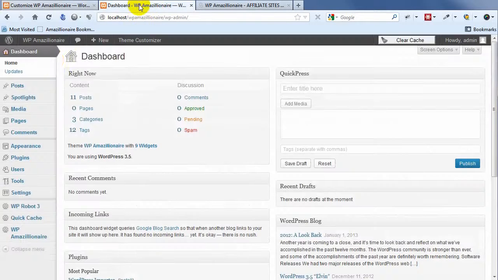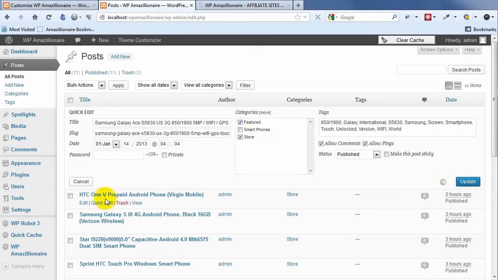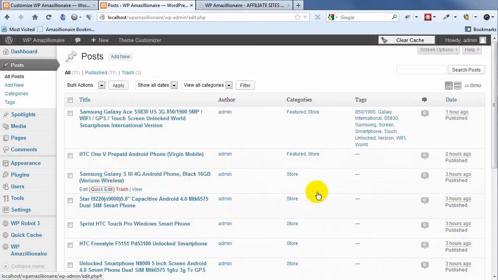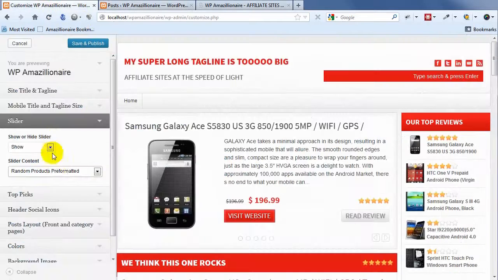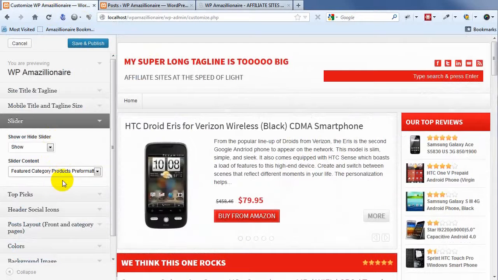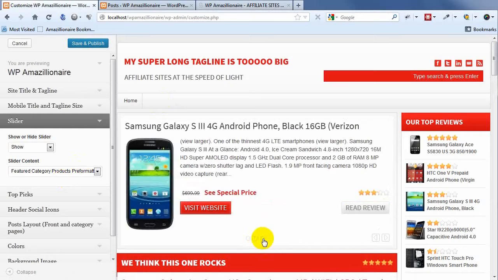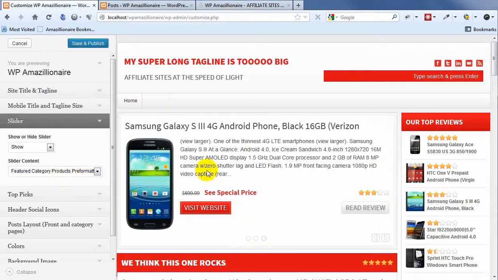So let me just add some posts into that category really quickly. So add 1, 2, and 3 posts into the featured category. So now if I choose featured, instead of picking random posts, it's now chosen the 3 most recent posts in the featured category. So then you have full control over exactly which items come up in your slider.